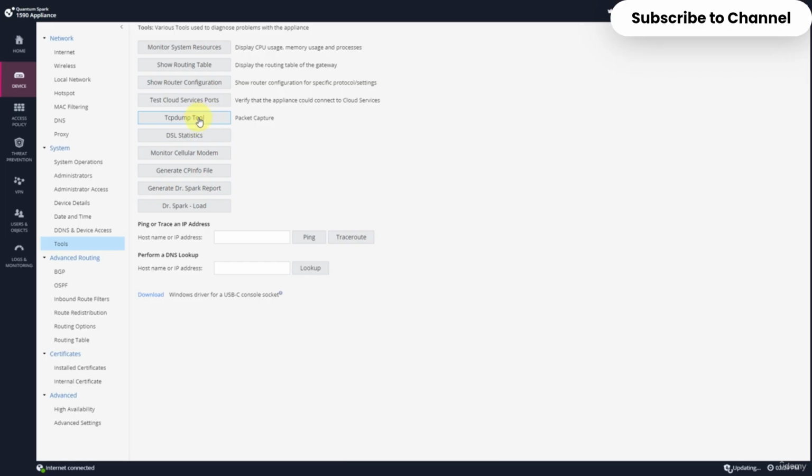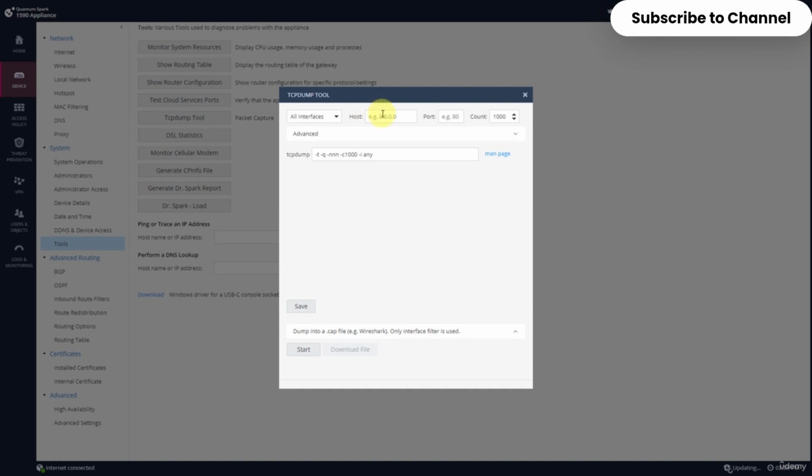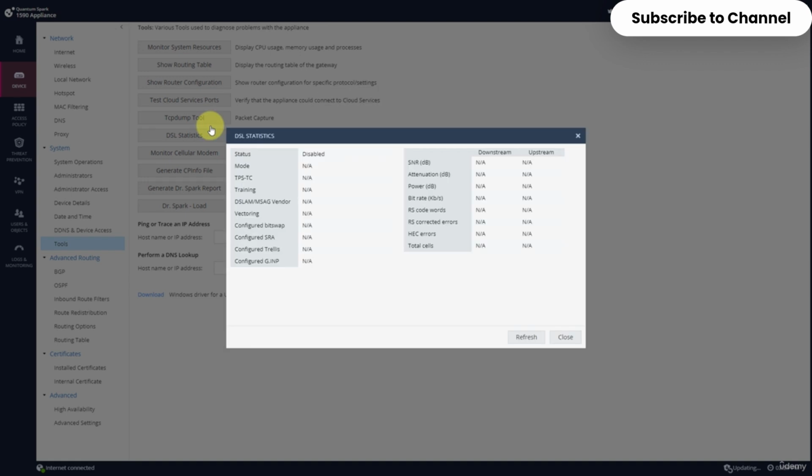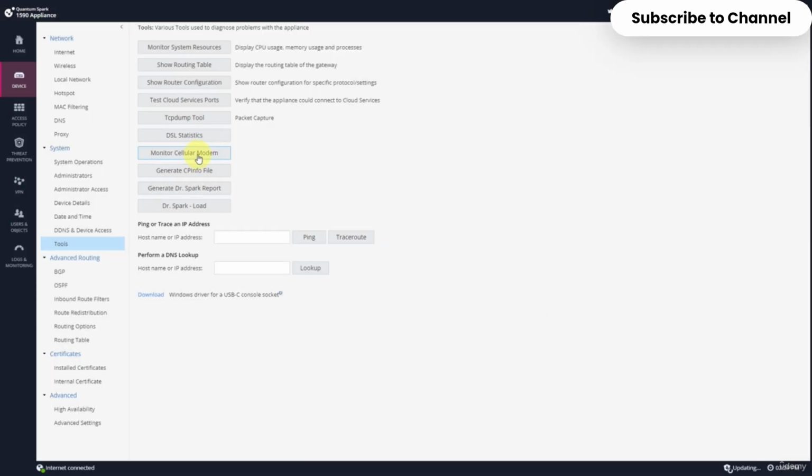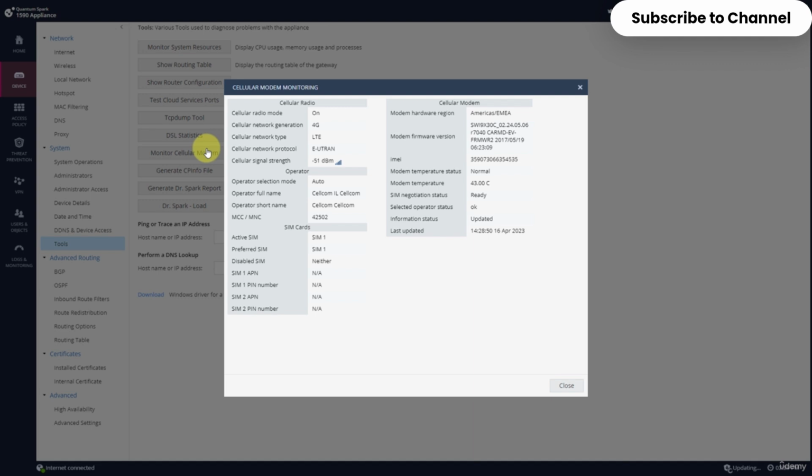You have a graphic TCP dump tool, where you set up like a host, a port, and then you'll see it here. DSL statistics. At the moment, I don't have any. I'm not connected over DSL. Monitor the cellular modem. So I can see 4G, LTE, signal strength. I'm using SIM1. SIM2 is not available. Temperature and other cool stuff.